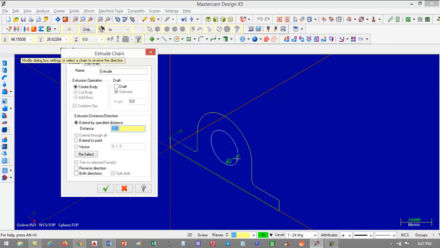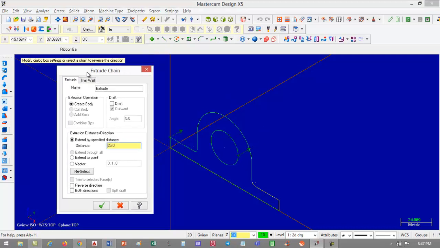And now after that you have to change this direction. Both the directions should be toward this side, because I am projecting this side. See, this direction and this profile direction should be on the same side. And with this extrude chain method, the extrude operation has the options create body, cut body and add body. So the first option is on initially, and then extend by a specific distance, that is 25 mm distance, you can enter, and then say OK.